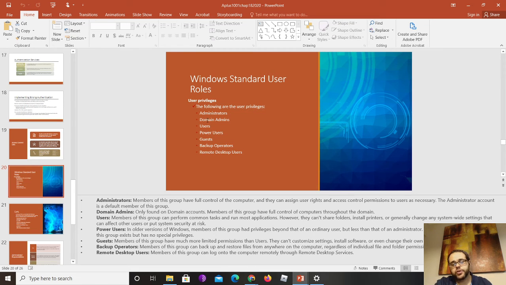Users are basically members of a user group. There are no permissions here, just basic settings that they can change, nothing too major. Power users, in an older version of Windows, members of this group had privileges beyond the ordinary user, but less than an administrator. In modern Windows, this group exists, but it has no special privileges, so it's a lot like the regular users group. Guests are members of a group with much more limited permissions than users.